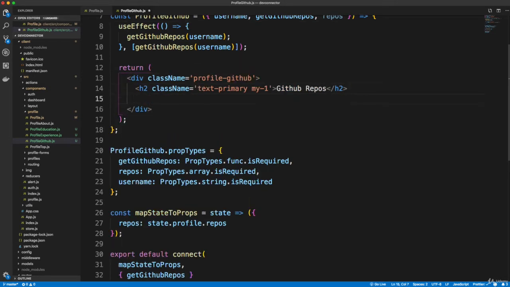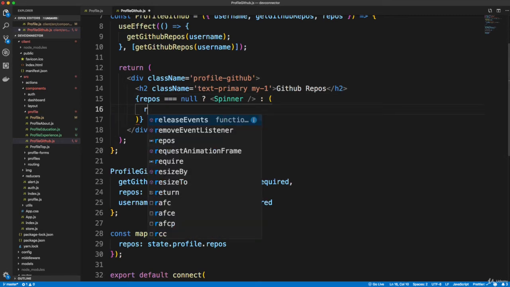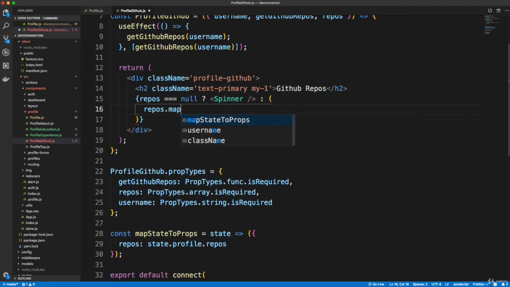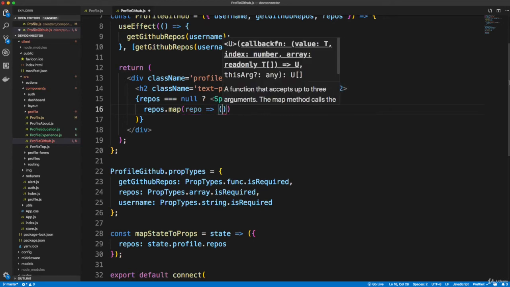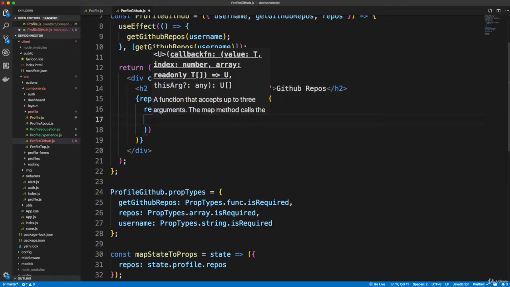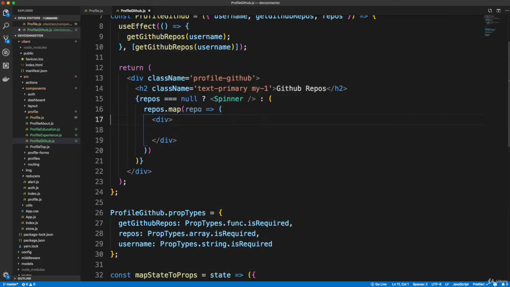Okay, now under the h2, we're gonna make sure that repos is not null. So let's say if repos is equal to null, then let's show spinner. Else, then we're gonna map through the repos and display them. So let's say repos.map, and for each repo, let's show a div. You could create another component called like GitHubItem or something, but I'm not going to do that. I'm just going to put it right in here. So we'll just put a div, and we have to give this a key.